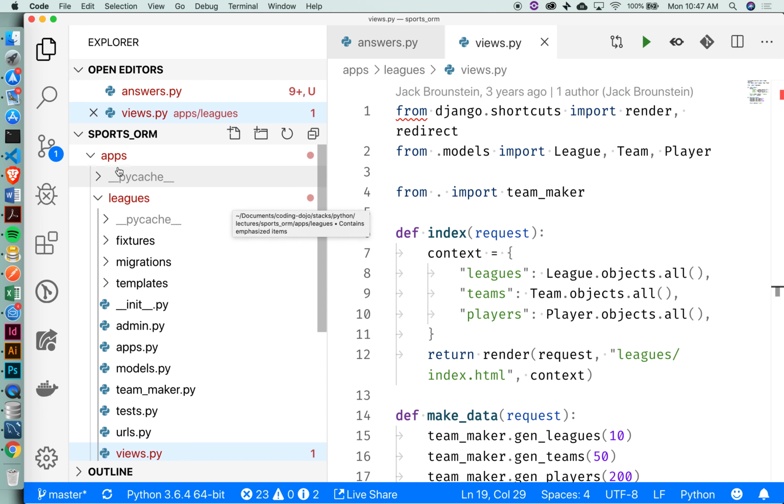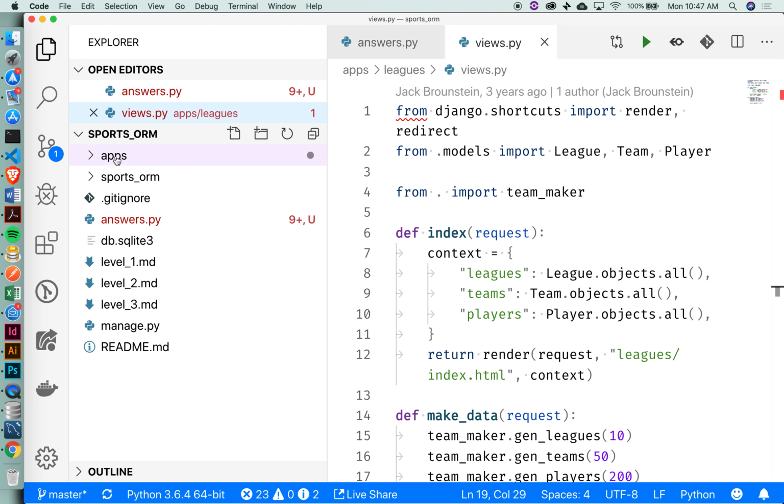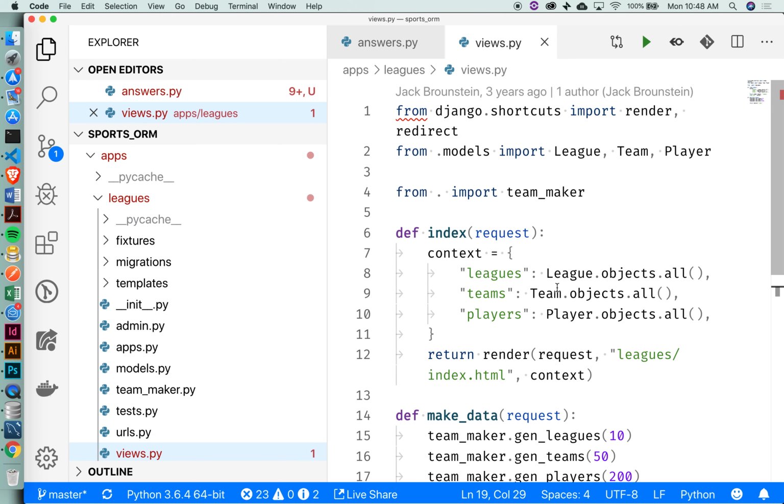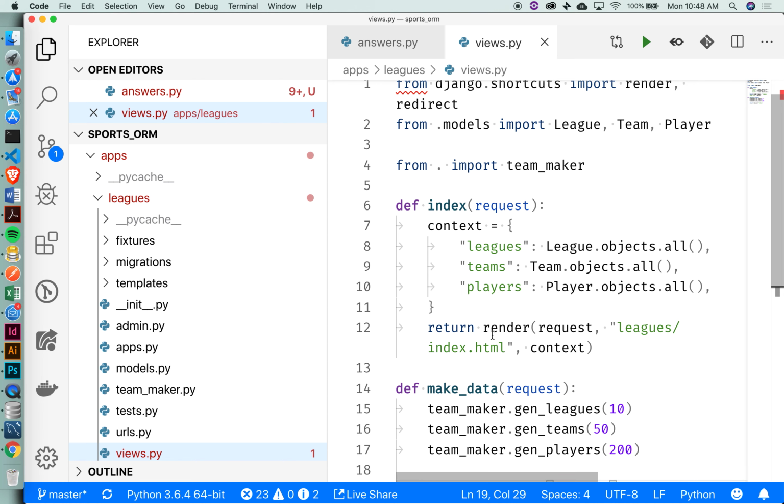So once you download the project, you'll see that it's got some different folders in it. We've got our apps folder, which we've seen before. And within that, we have this leagues folder, which is the app that we're going to be querying in. Inside that leagues app, we also have our views.py, which you guys are going to get pretty familiar with if you're not doing Django yet. Basically, we just have an index view, and this is where we're pulling all the leagues right now, all the teams, and all the players. But what we're going to be doing is finding specific things that we want, like specific leagues, specific teams, and specific players.